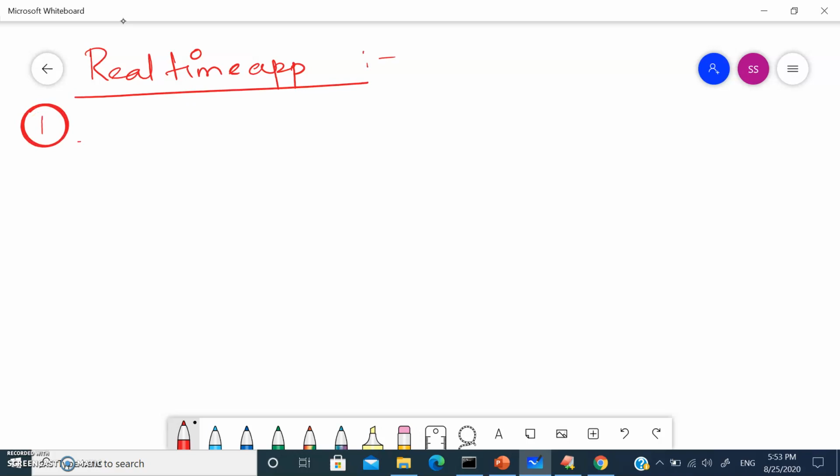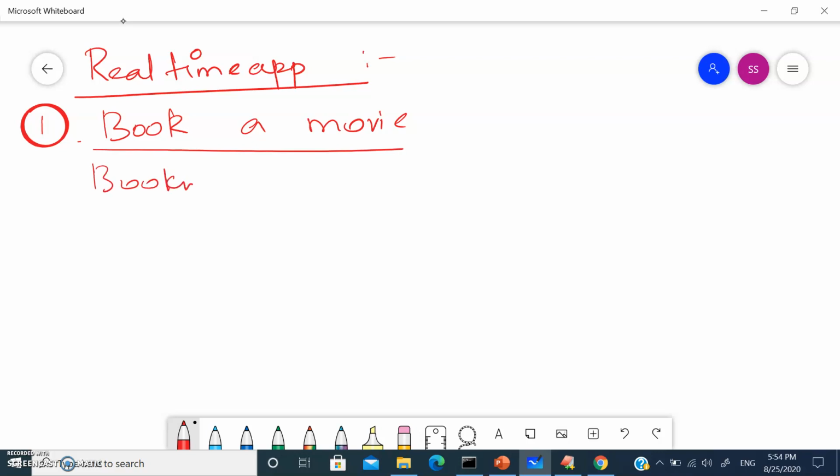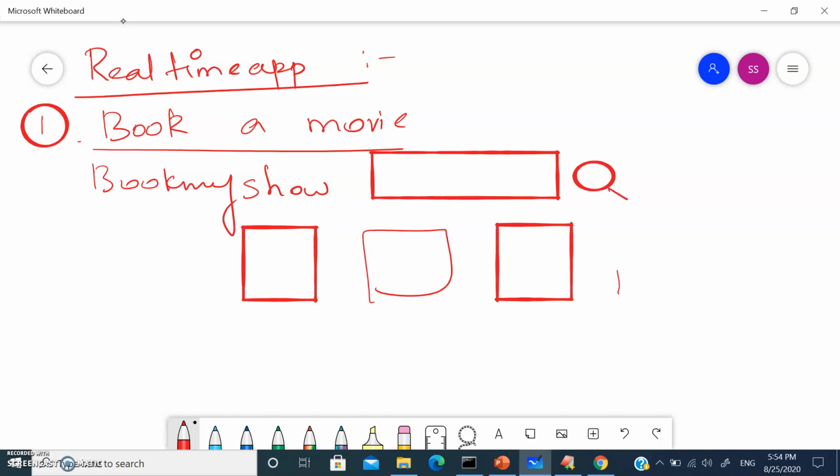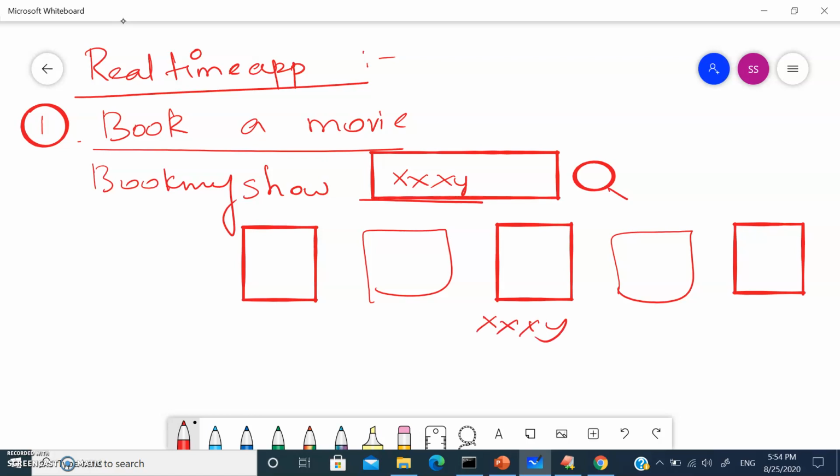So consider I want to book a movie. So you will be going for any of the movie apps. Let's consider Book My Show for booking the movie. Once you go to the website, it asks you which movie you want to search. Before that, it shows you n number of slides, right? So let's consider you want to search for a particular movie. Then it goes for the respective slide where that movie is present, and then it shows you the respective time and rating.